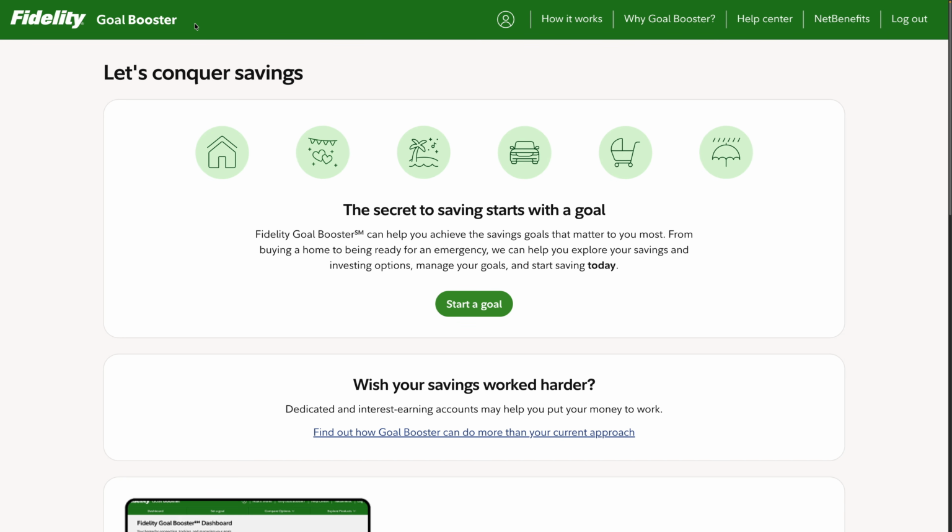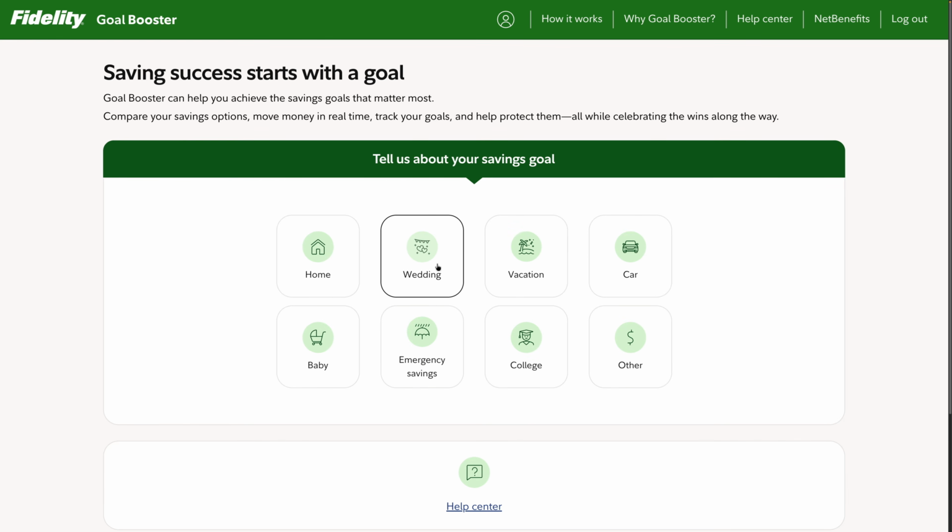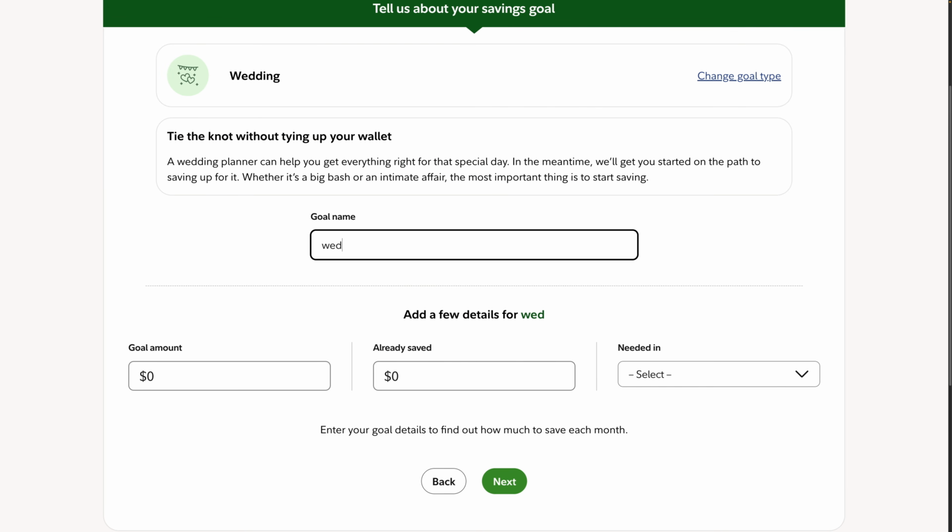Another feature that Fidelity has that most people are not aware of, I did a video on this one before, it's the Fidelity Goal Booster. You actually have to search for this one. Fidelity Goal Booster is a goal feature with a motivation element. So you can basically save for various options, whatever you want. You could save for a car, a wedding, whatever you want.